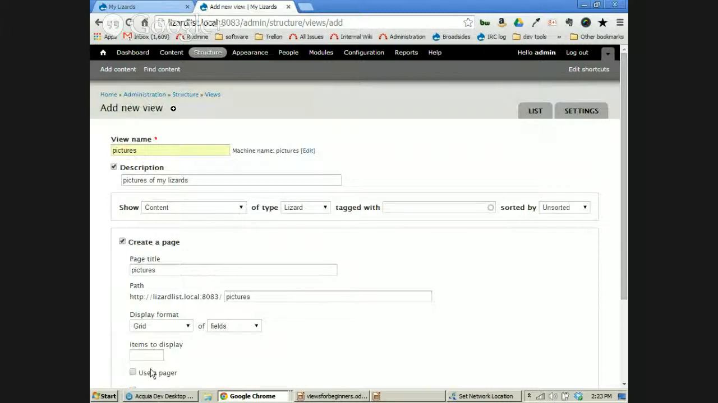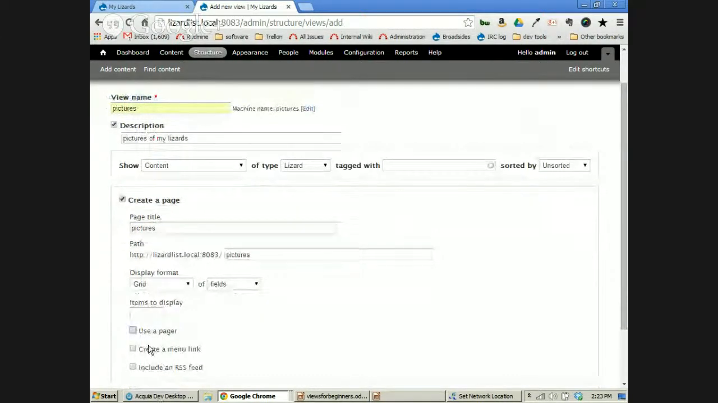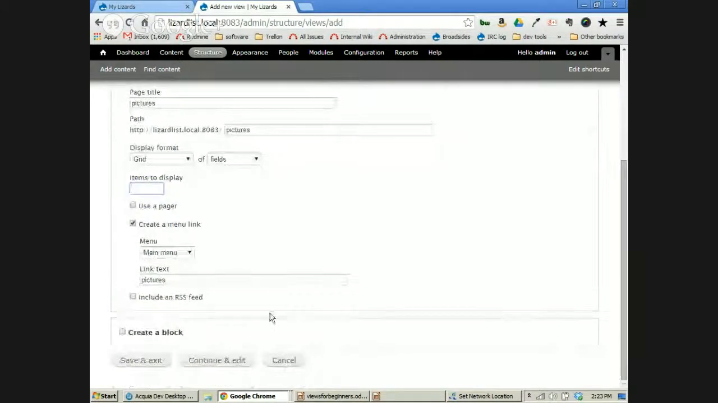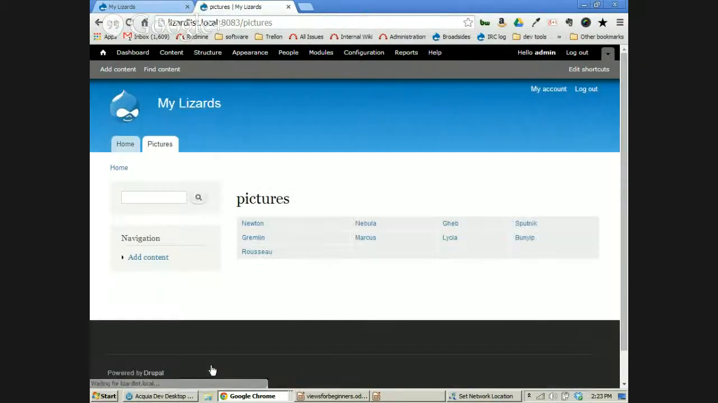And sure, we could add a menu link. And we'll just add to the main menu. That's fine. And we'll call long text, we'll capitalize that for fun. We don't need an RSS feed. So I'm going to save and exit. Normally I would continue and exit, but I just want to show you how this shows up by default.